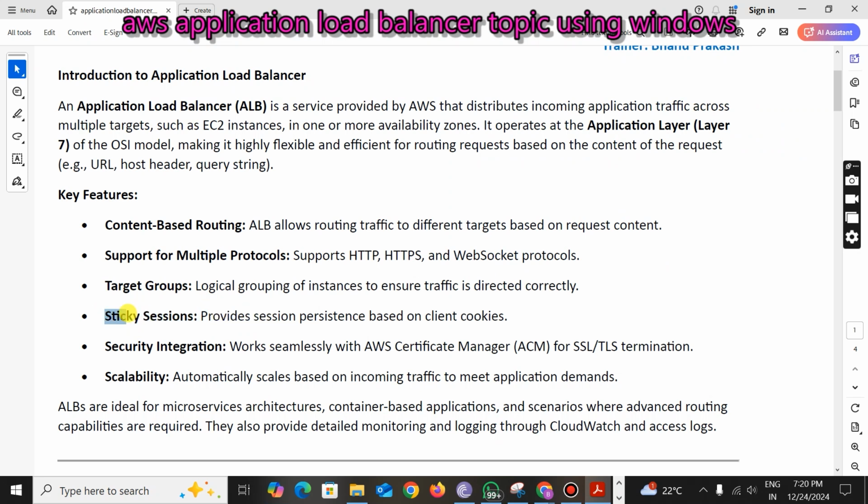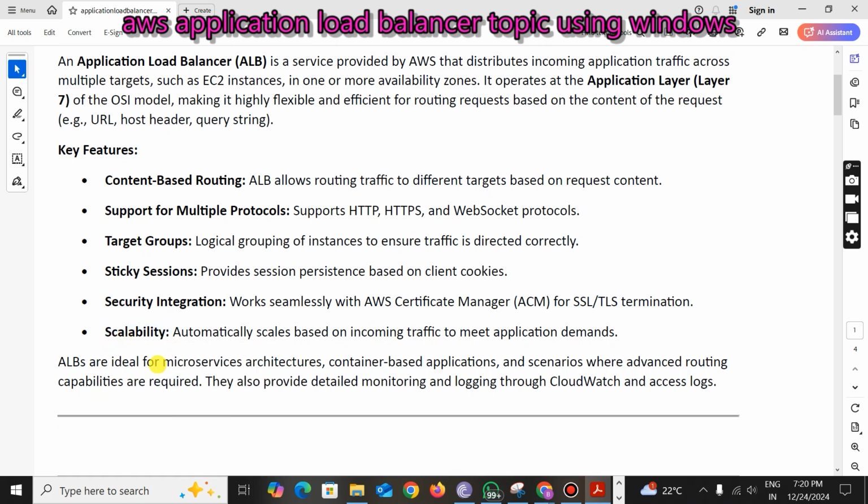Sticky sessions are there, providing session persistence based on client cookies. Security integration works here, like ACM, and scalability will be there automatically. In auto scaling, you will learn what this scalability is. ALBs are ideal for microservices architecture, as I told you before, container-based applications, and scenarios where advanced routing capabilities are required. They also provide detailed monitoring and logging through CloudWatch and access logs.